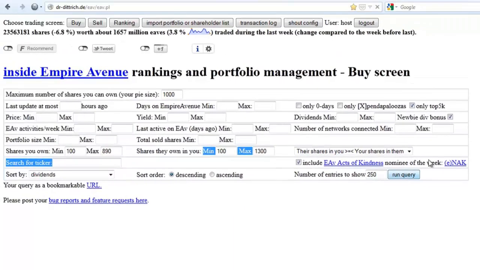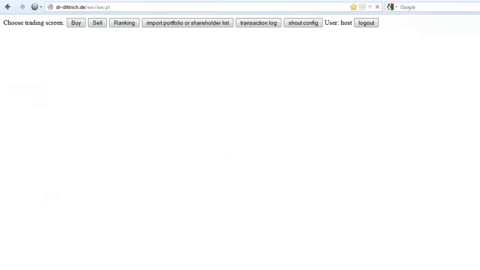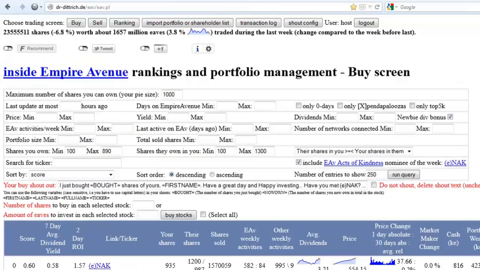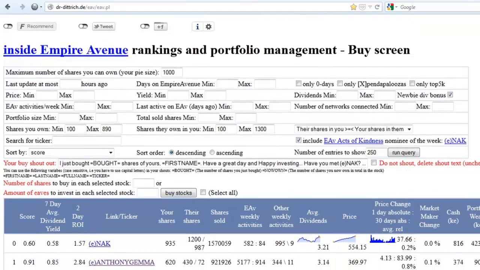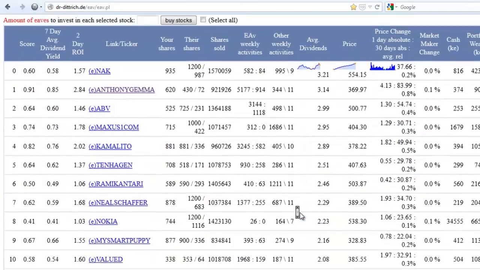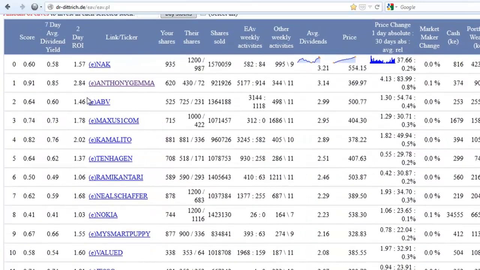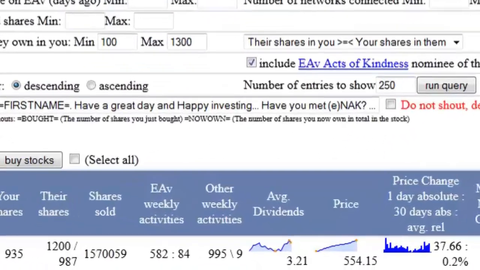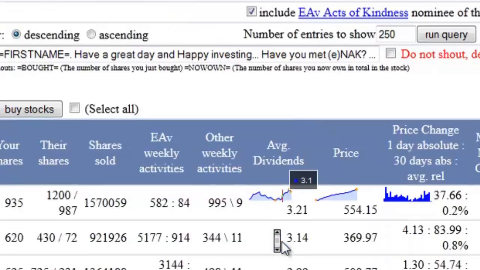and run the query. Now, I'm running this in Firefox right now. A lot of Empire Avenue players use Chrome. I find Firefox to be pretty fast. At the moment, I'm just over a 4G hotspot on my cell phone in Verizon in California. So just to show you how fast it loads up, Dennis has done a fantastic job of really optimizing the tool. So now that we've got our screen here, and remember I put in 250, it's going to show me 250 stocks that fit my parameters. And specifically what I want you to look at is average dividends, this column here.